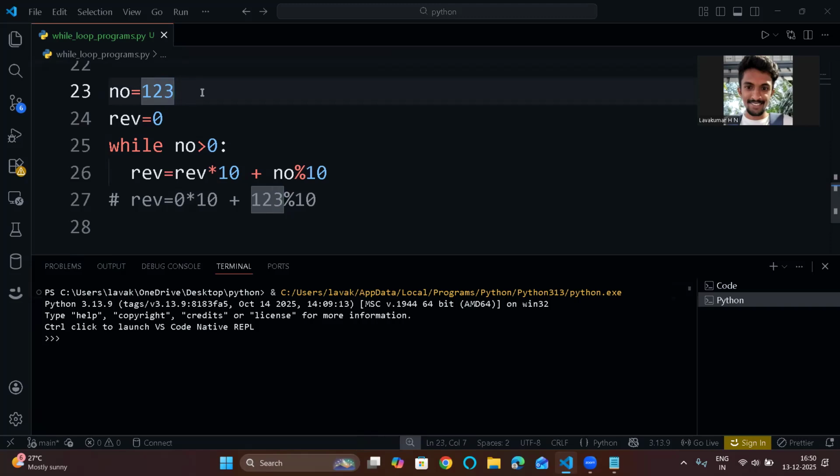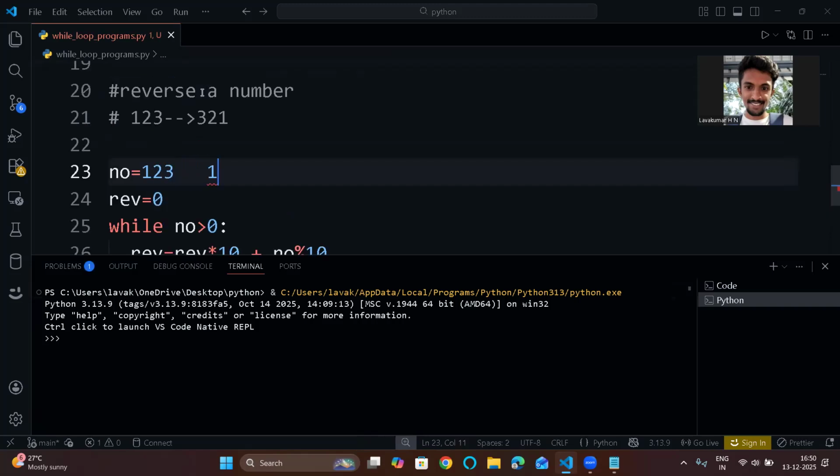Again, you can take other examples, like 1245. If you divide this number by 10, the remainder will be the last digit. If it is 1, the remainder will be 1 only. If it is 0, your remainder will be 0 itself. If it is 3, you will get 3, and if it is 5, you will get 5 as the remainder. Whatever the last digit is, you get it as the remainder, and you can store it in the first place of your result.